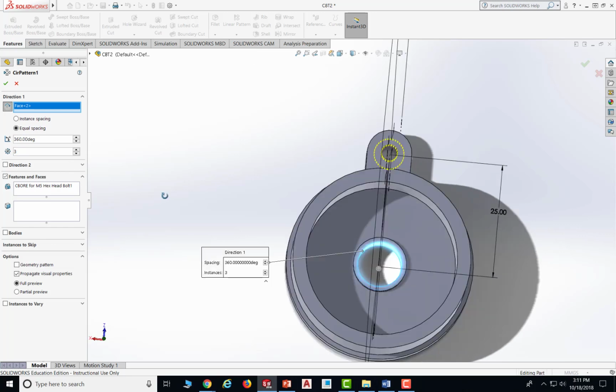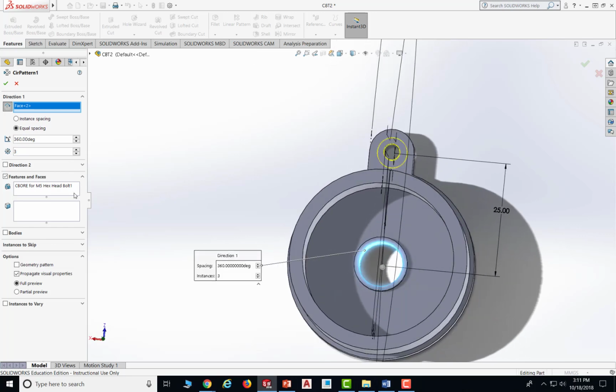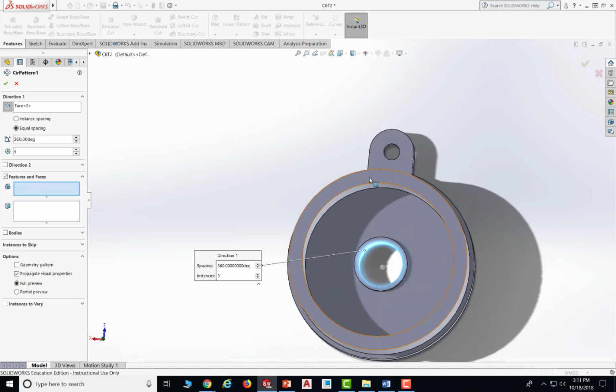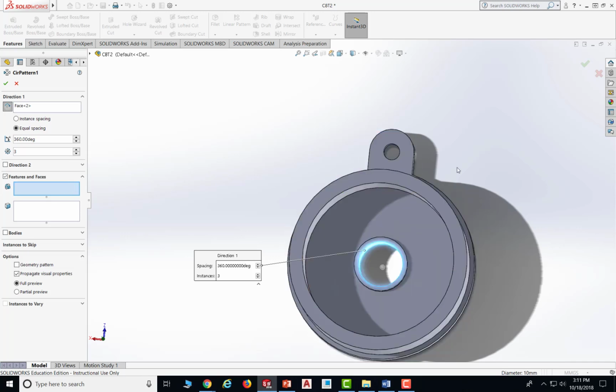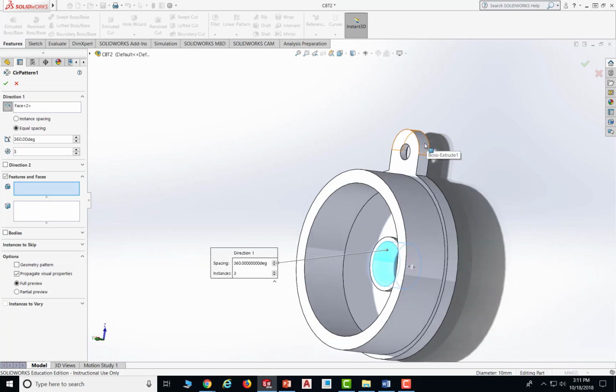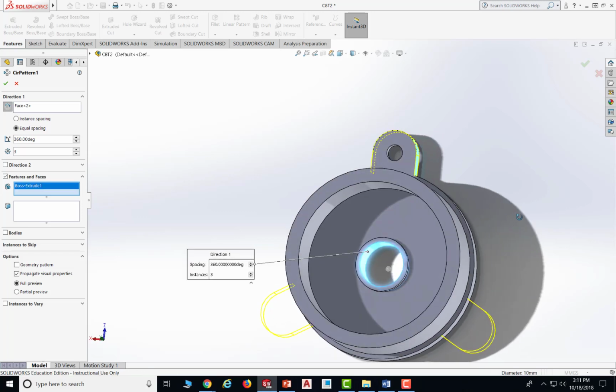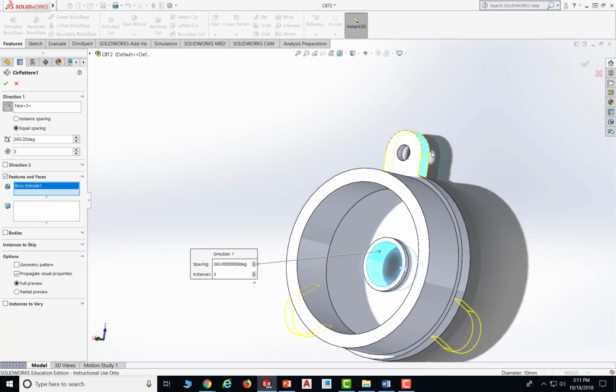And the bore. Oh, this is not what I'm looking for. So I delete this and I select the whole part. Okay, the whole part here. Whoops, this is not what I want either. So delete that. And let's select this edge.